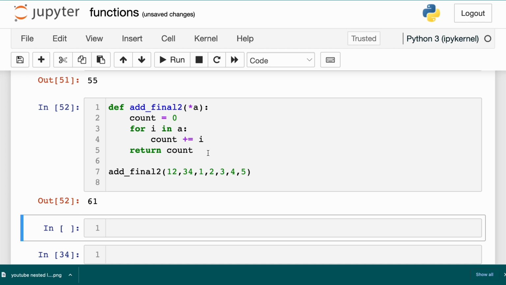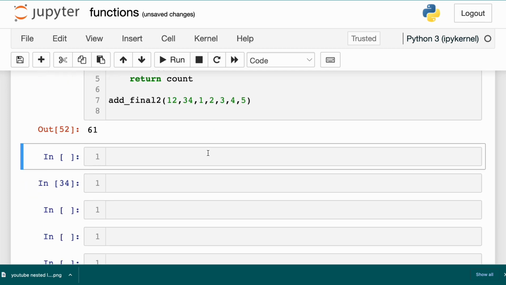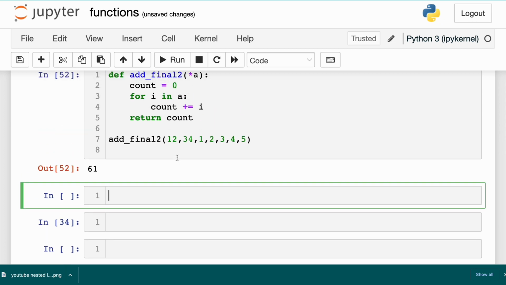Now, next up is what we call the keyword arguments. Now, the keyword arguments help us to pass in a key and a value when we call the function. So now let's demonstrate that also.